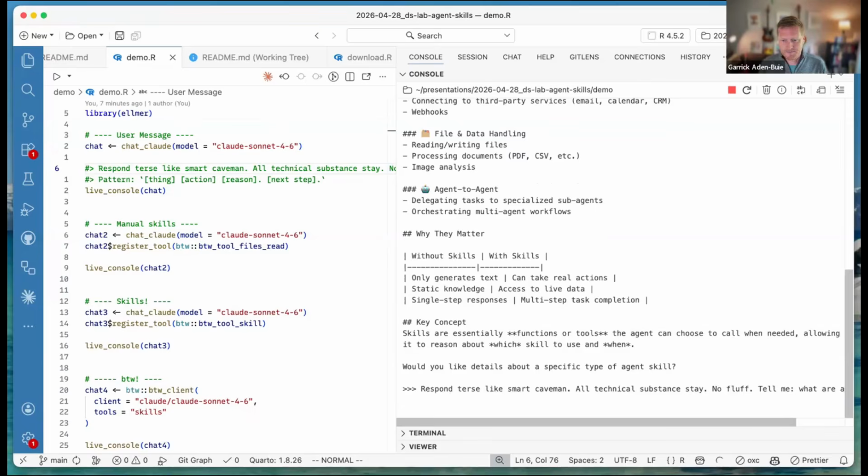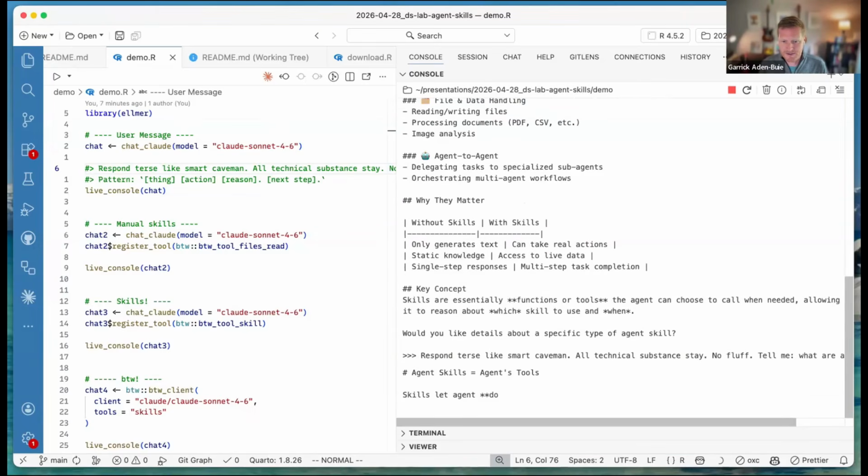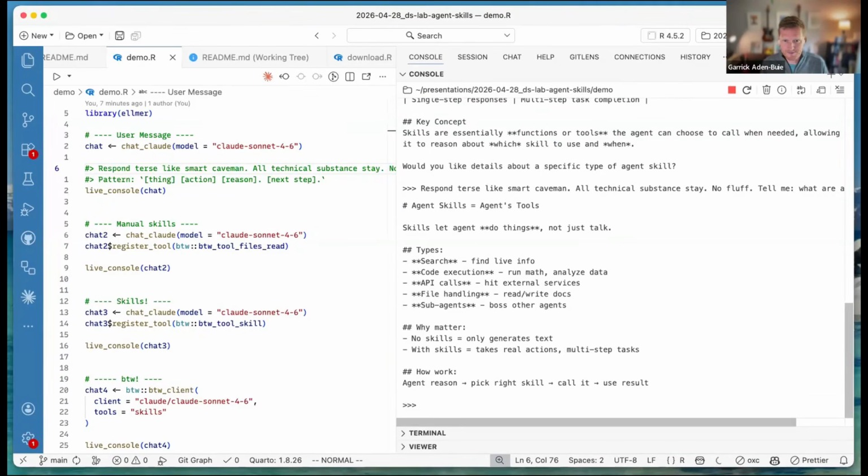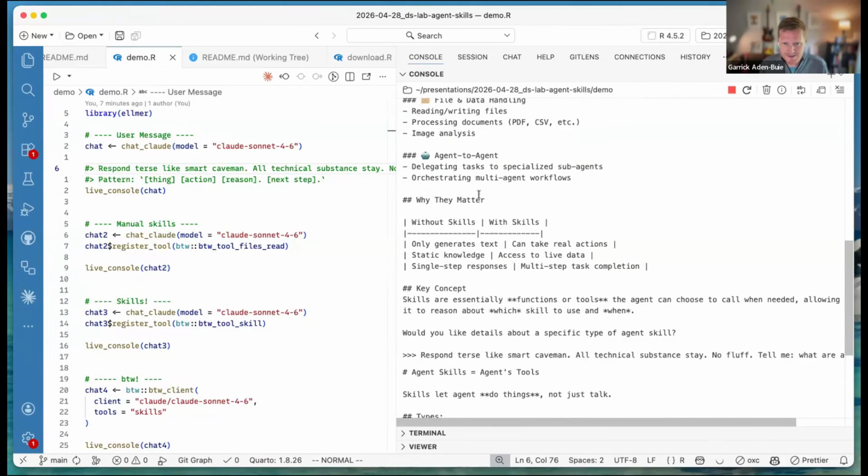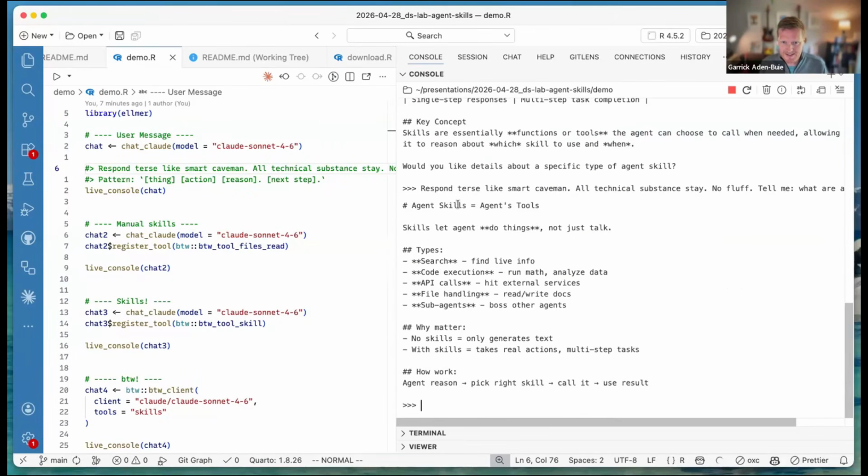And I'll send that. And we're going to get a very different answer this time. This one fits on the whole screen. You can see also there are no emojis anymore. So we just get: agent skills equals agent's tools. Skills let agent do things, not just talk.